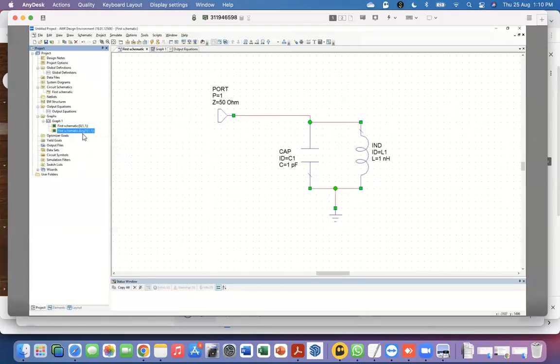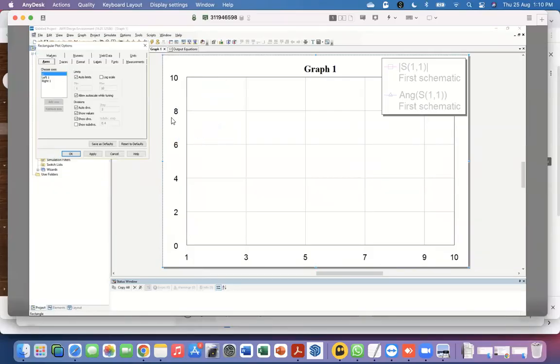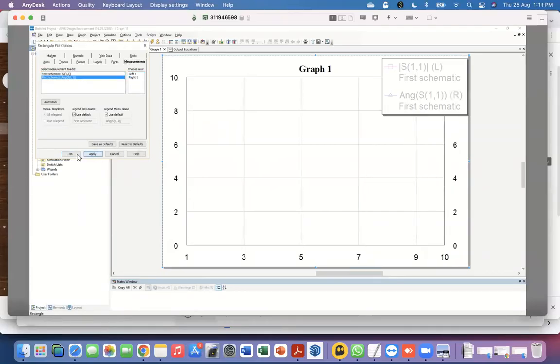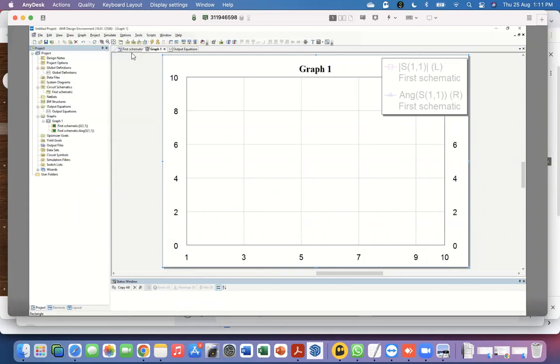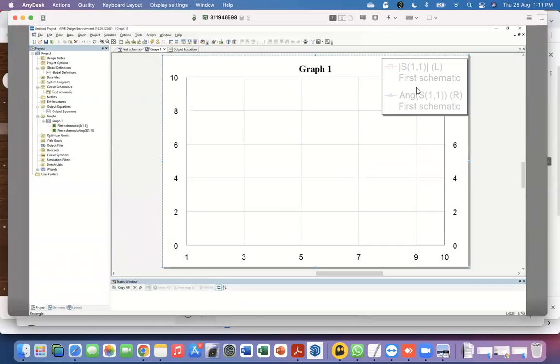Now magnitude and phase are of course very different quantities, so it helps if I plot them on different axes. I'm going to go here, go to options, and then under measurements, I can change the angle to the right axis. That way these will be easier to read. And I'm going to check the frequency here again, project options. Let me make this from 1 to 10.1 megahertz. Okay.